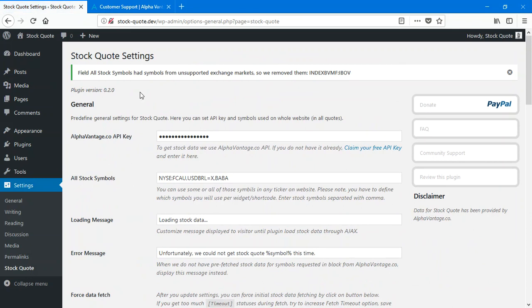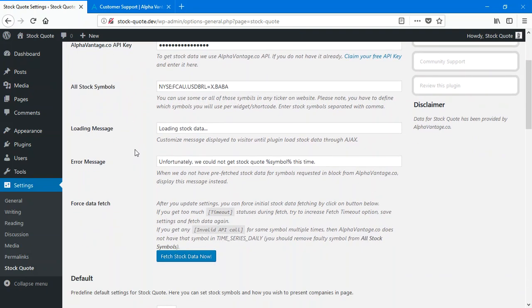After we have set the changes, if you have some symbol that is not supported by Alpha Vantage, we will note that here and remove specific symbol from all symbols field. In this case, as you can see, this symbol is not supported. So next step after installation is to force data fetch and do initial fetch of data stock for those symbols here into database. Simply click on this blue button, fetch stock data now.